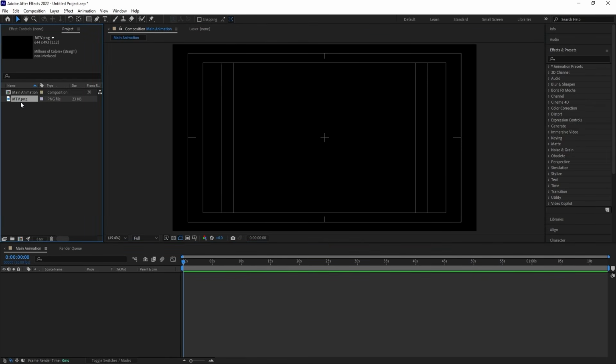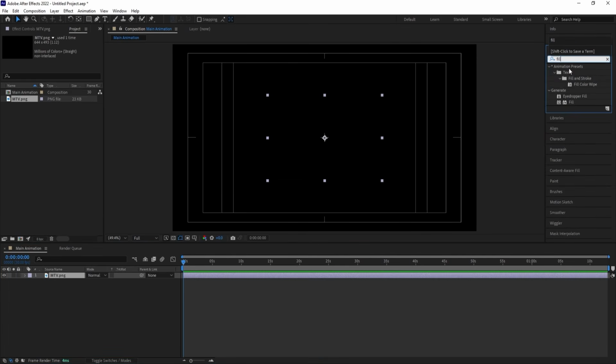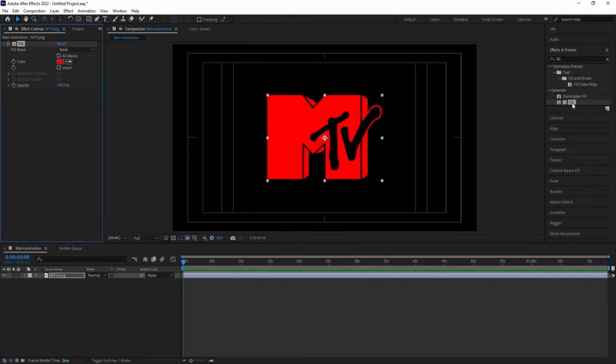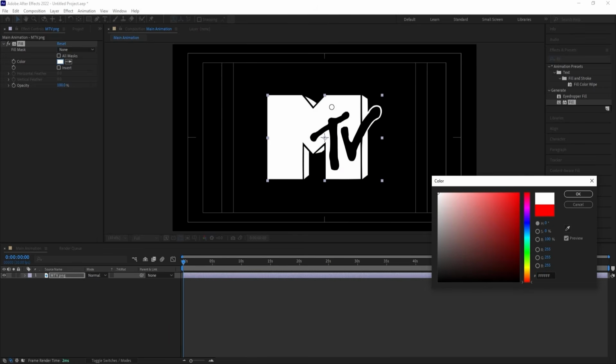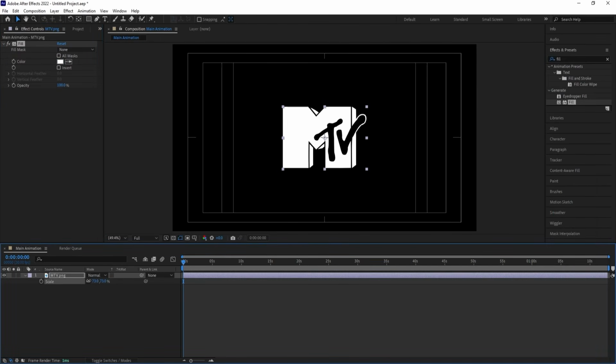Then I'm going to select my logo and I'll bring this over here. Now this logo is in a PNG format and it is in black color. So I'll go to the effects and presets panel, search for the fill effect and double click to apply, and change the color of this logo to white and hit OK. Then press S for scaling and let's scale it to an appropriate size, somewhere around like this.